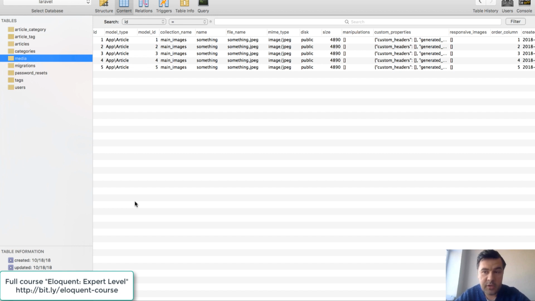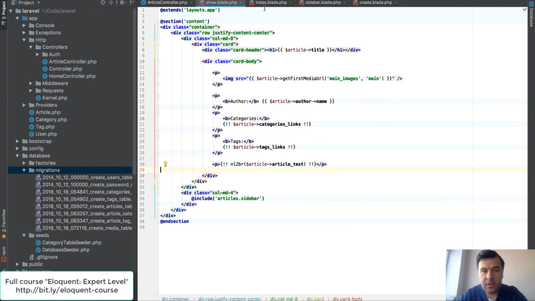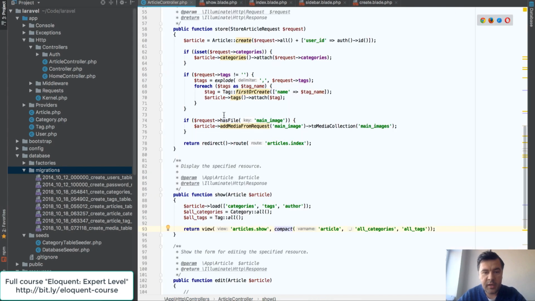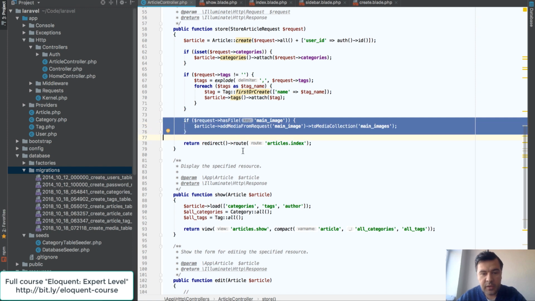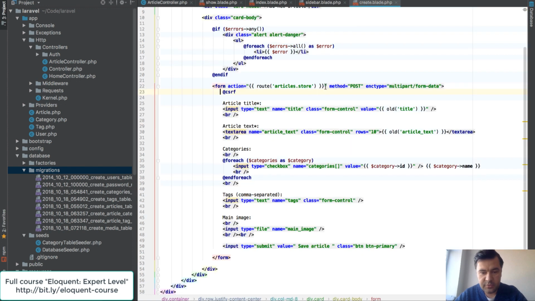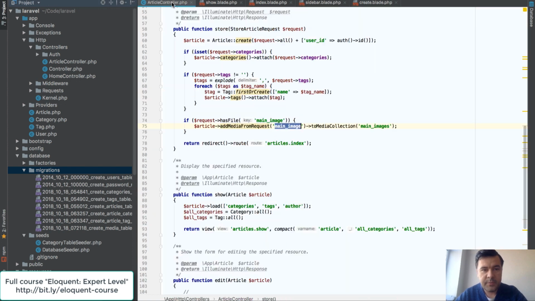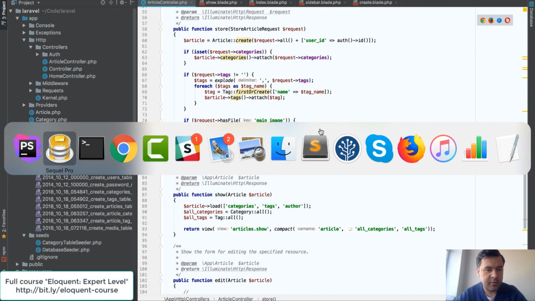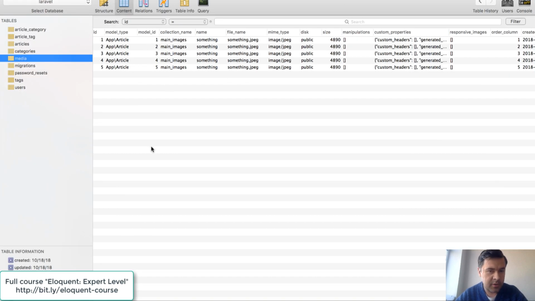It uses polymorphic relations, which we've also covered throughout this course. And the code here is pretty simple, one line. If request has a file, we add media from request, main image, which corresponds to the name of the input. We add the media to the media table and to storage folder, and we add it to collection main images, which means collection name here, and then we can filter by that collection. So for example, if article has featured images or other collections, you can use that field.